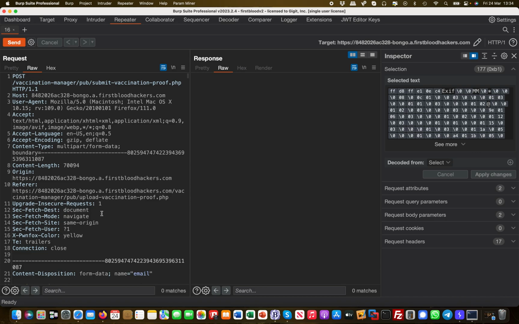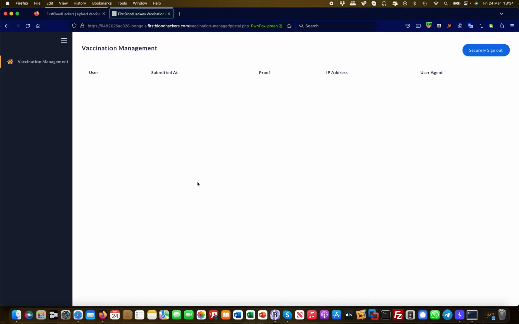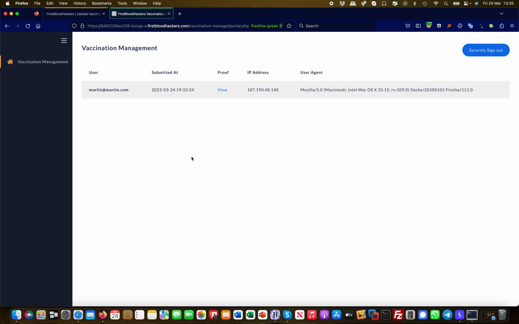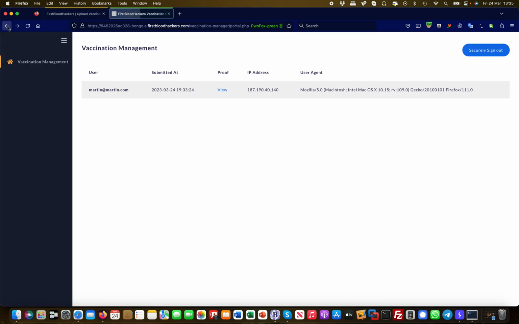The vulnerability is different. So say this is a penetration test, right? And in a penetration test, we have access to the receiving end as well, which we normally do not as bug bounty hunters. So if we go over here, there is the vaccination management portal where a doctor or an authorized person has access to this. We are going to refresh, and this is what I just uploaded. So basically, you see the user was martin@martin.com, timestamp, the proof, so I can click on this. You can actually see this was my proof, which I uploaded, IP address, and user agent.